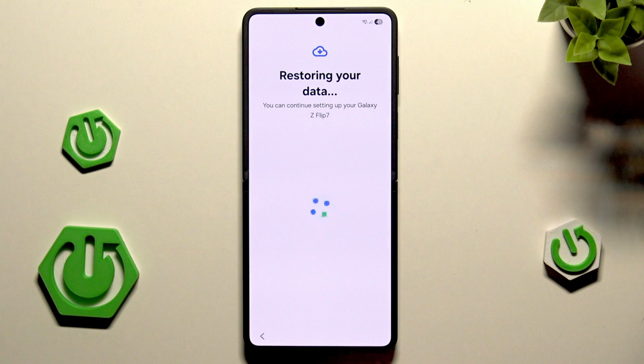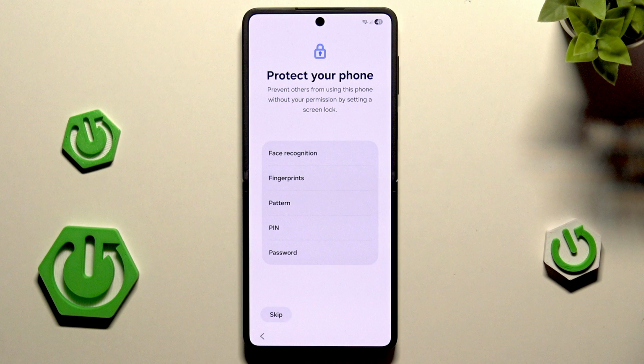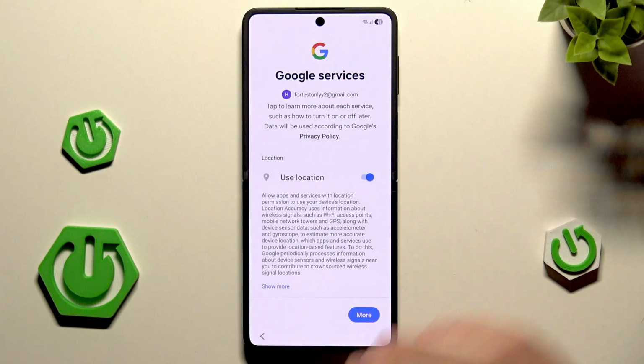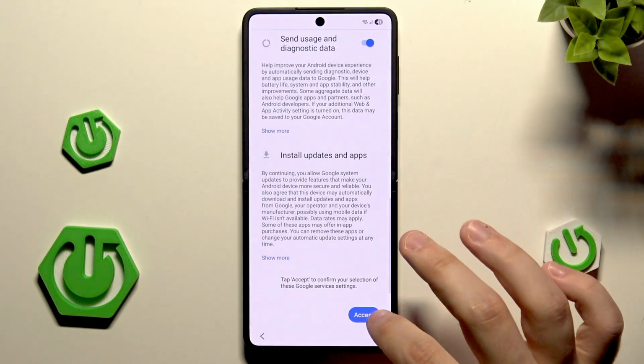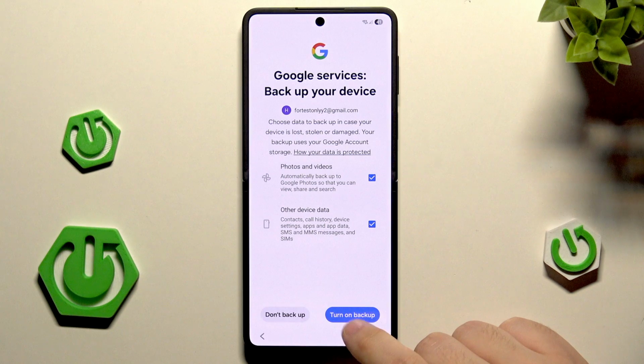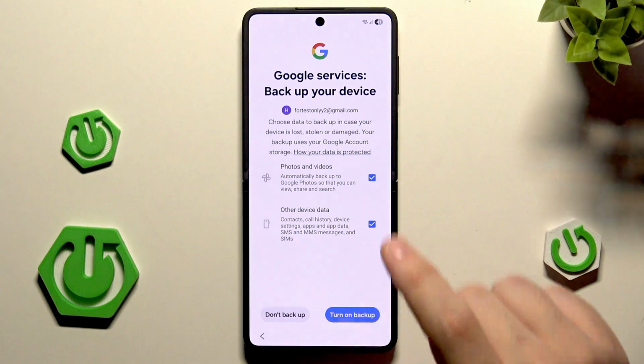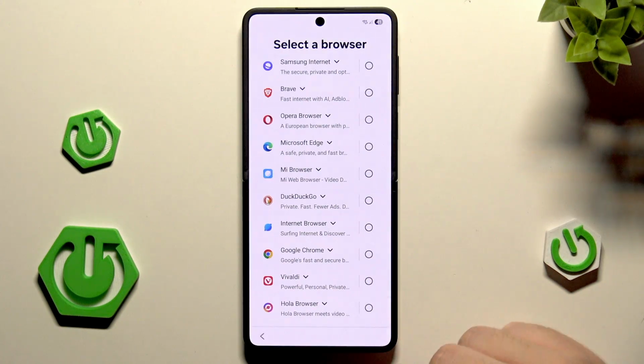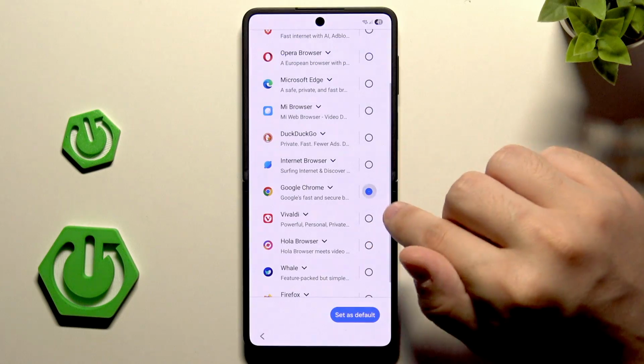Now the process will start in the background. Now again, just like in the previous method, we have the option about protection of our device. I'm just going to rush it through. If you want to know something more, simply go into the previous method. Now the Google services, click on accept. Backup services, I turned them on because they're useful. Click on turn on, click on next, select your default browser.